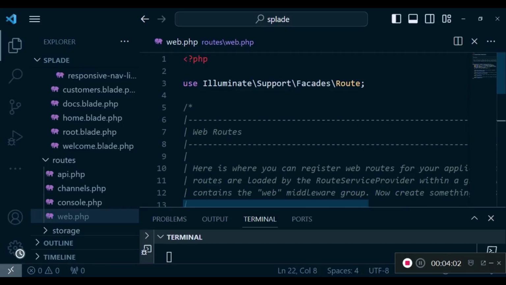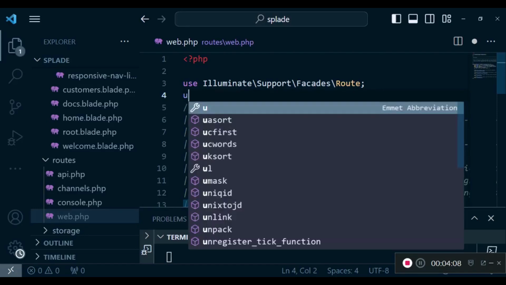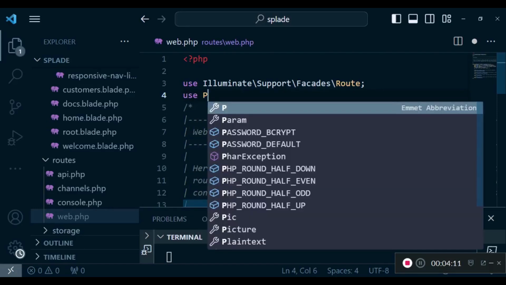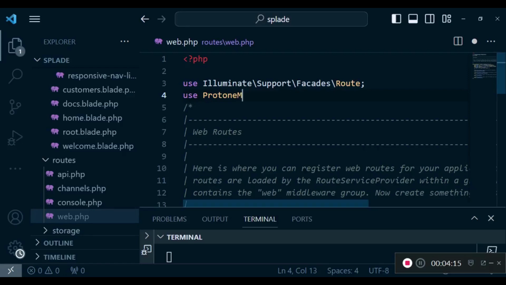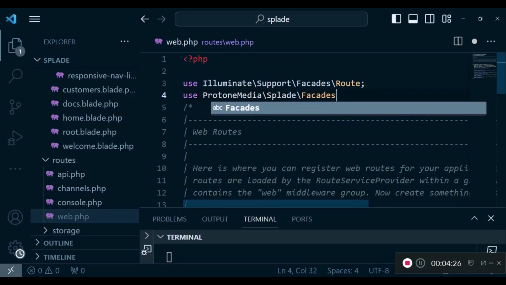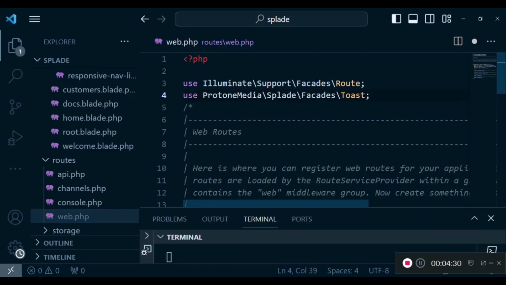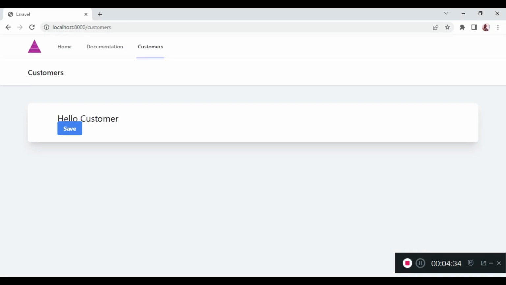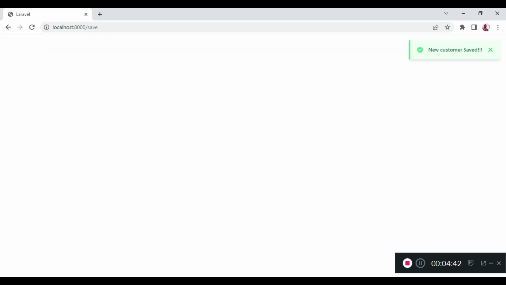After that, we need to import the toast facade. So I'm going to have use ProtoneMedia\Splade\Facades\Toast. Obviously, I think our demonstration is almost there. Of course, I'm not doing any redirect. So if I click on save, now you can see new customer saved.